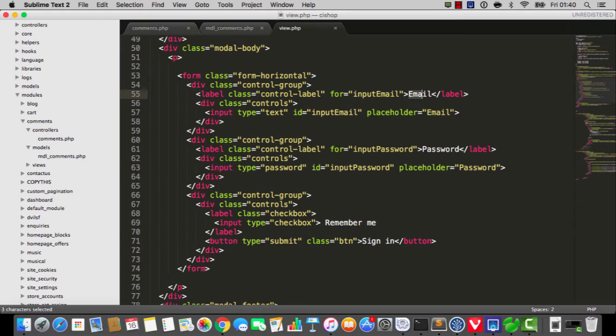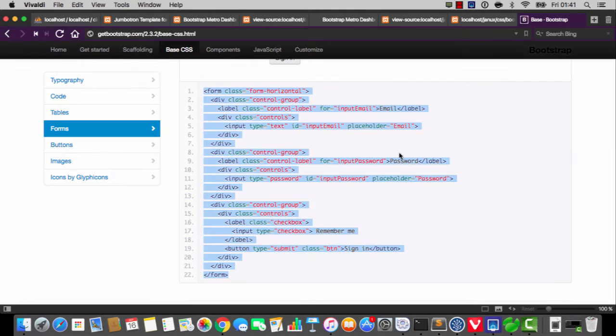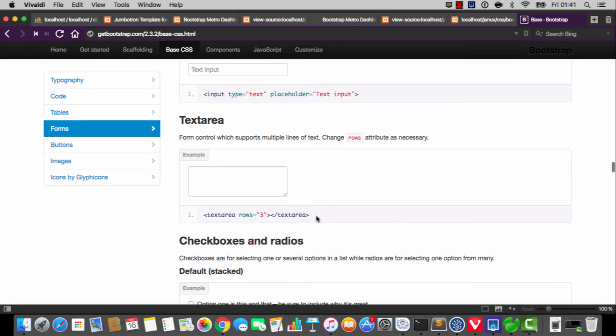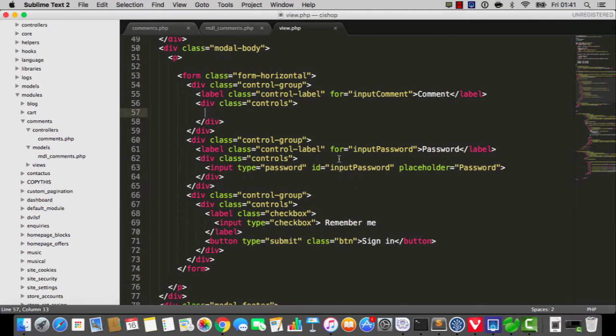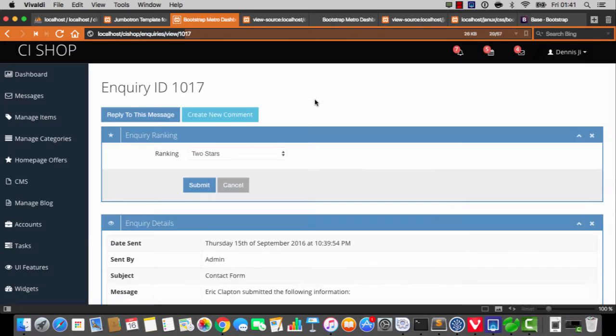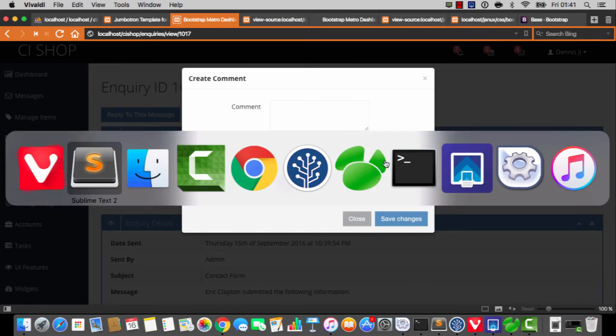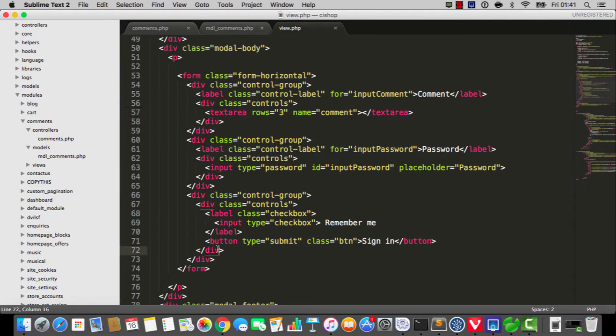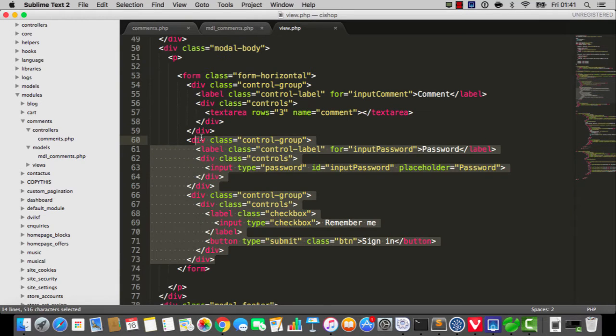And instead of email, we'll just say comment. So this for input email, I have no clue what this does, honestly, but we'll take that out. And then we'll chuck in one of the text areas here. So that looks kind of cool. All right, and that's going to go like that. And I'll say name equals comment. Okay, so let's just, where on earth is it? It's about here. Create new comment, that's cool. Okay, good. And I'm taking out all of this stuff here, like so.